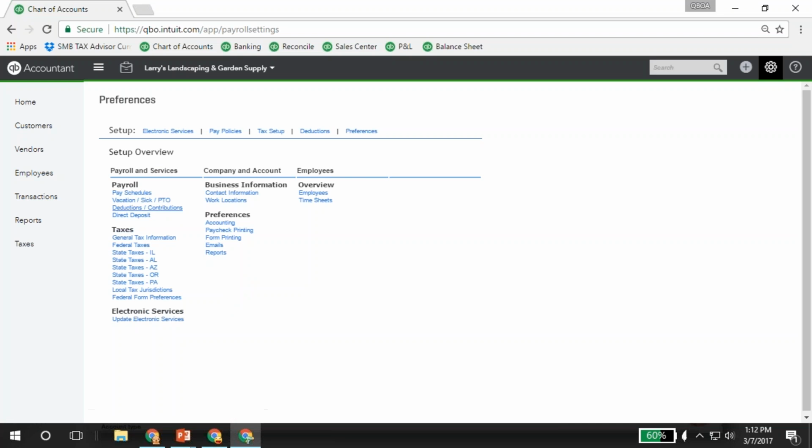We talked about the payroll, setting up the basics of the payroll, the taxes, some accounting preferences. Where do you want things posted, to which accounts? You've got to set up your e-file services, your pay policies, how often, the tax setups, deductions, preferences. You can come in here and edit and revise this information as needed. But that's something that we usually do for the client.